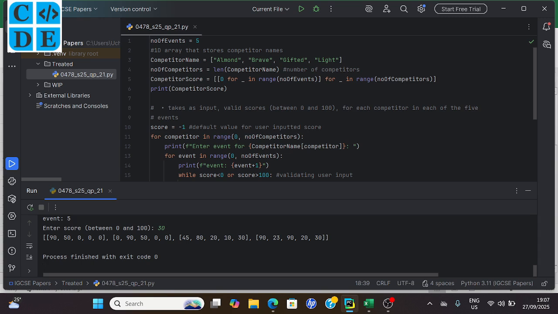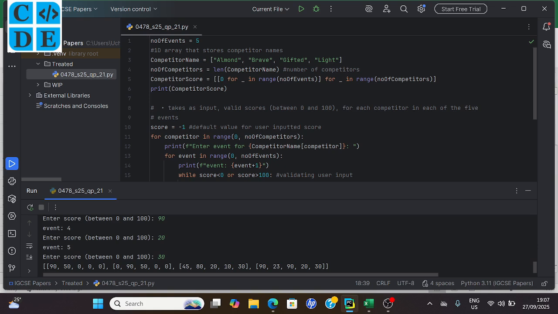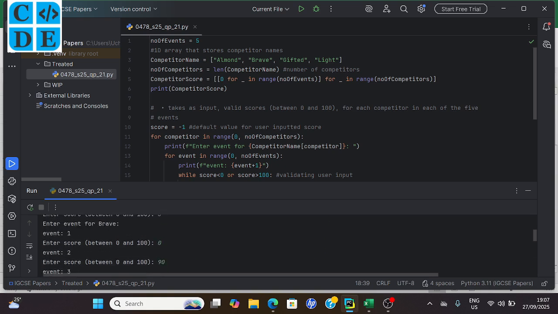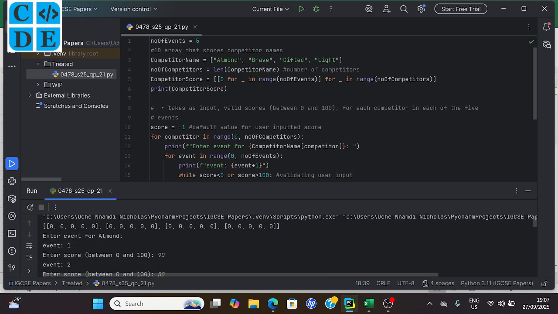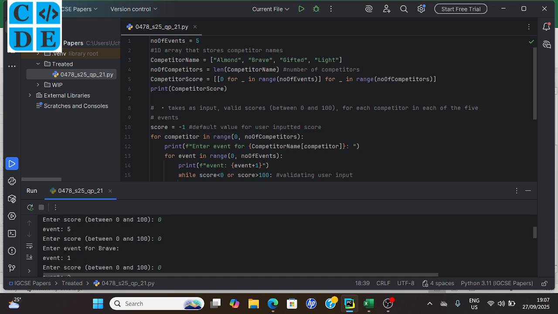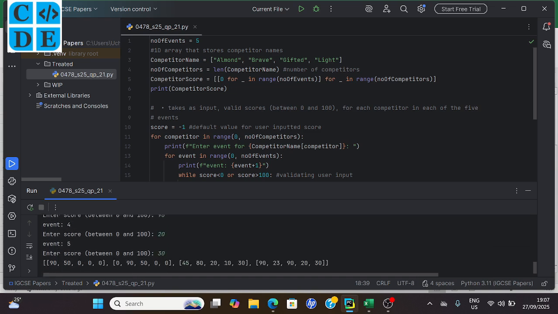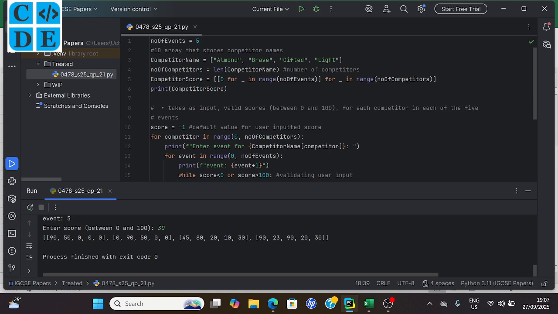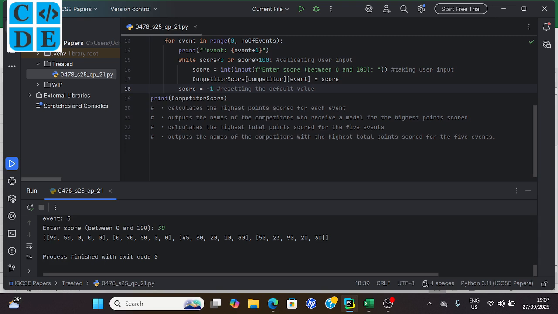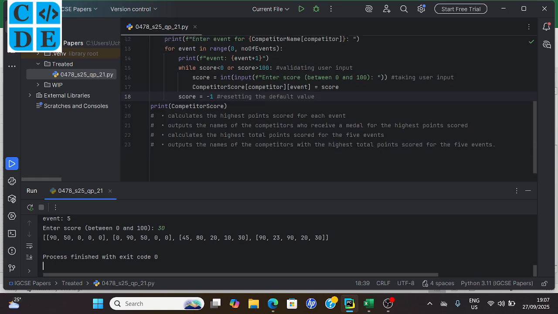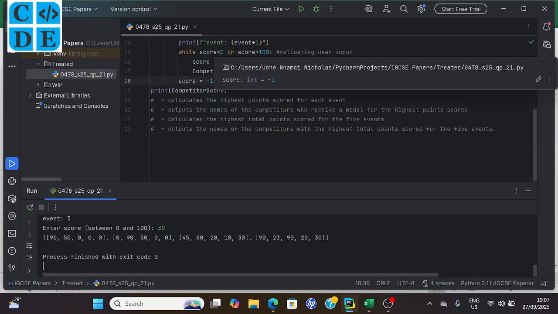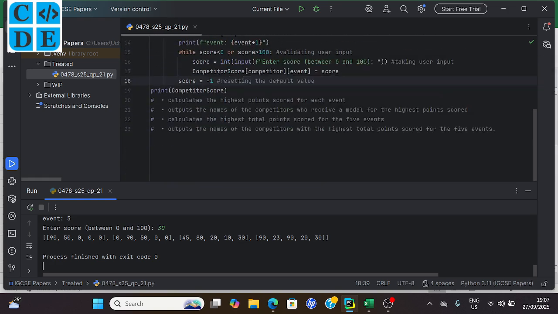Having done that, you see all our entries have been displayed here, so they were entered correctly. You can quickly scroll through to verify that. We have 90, 50, 0, 0, 0 for the first competitor. If you check, it is correctly entered here, and the rest of them actually entered as well. By doing this, we have successfully finished the first criteria. So we need to move to the second criteria where we need to do some calculations.